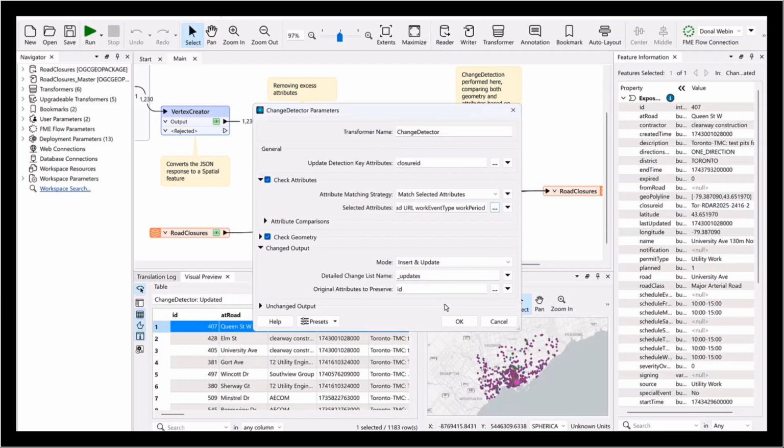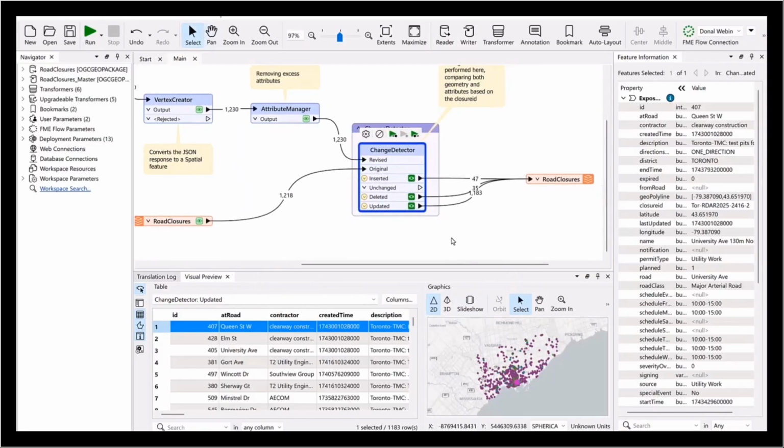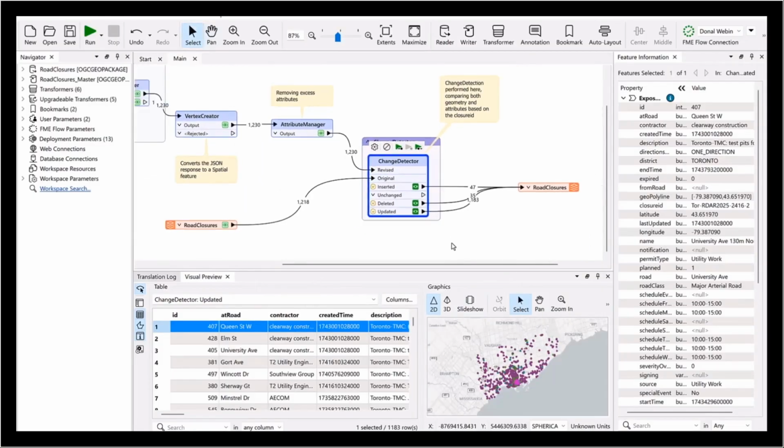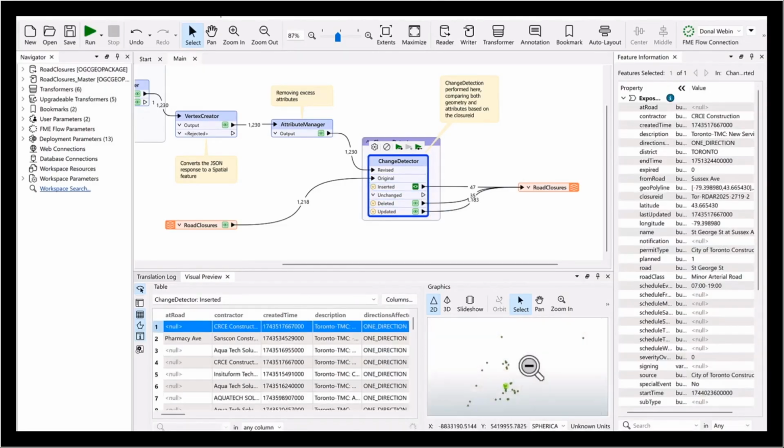For original attributes to preserve, we select ID. This is to preserve the original geopackage ID of the updated feature. As you can see from the results, there have been changes in the past few days to road closures. We see 35 have been deleted, which suggests that those roads aren't closed anymore, while 47 have been inserted, which suggests 47 new road closures.